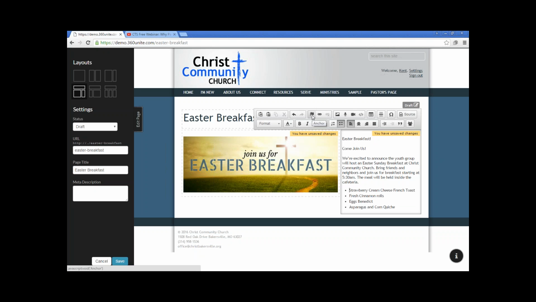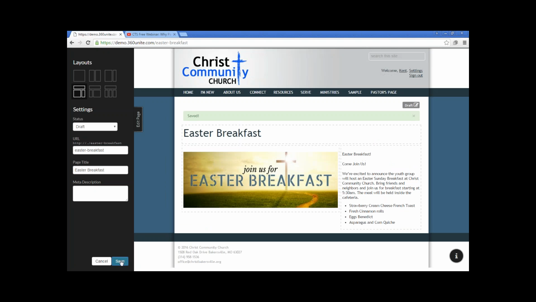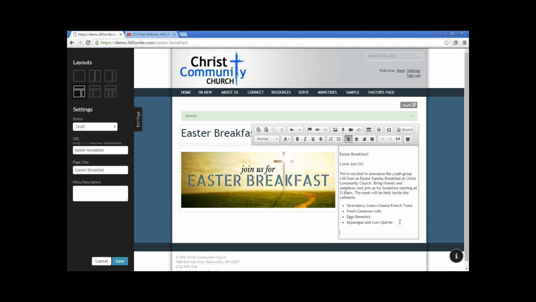So if you have a really long web page, you could insert an anchor and create a hyperlink to that anchor. So let's create a hyperlink. I'm going to go ahead and save this page. To create a hyperlink, I'm going to scroll down a little bit. Probably the most common use for hyperlinks is going to be inserting newsletters. So I'm going to type the word newsletter here.